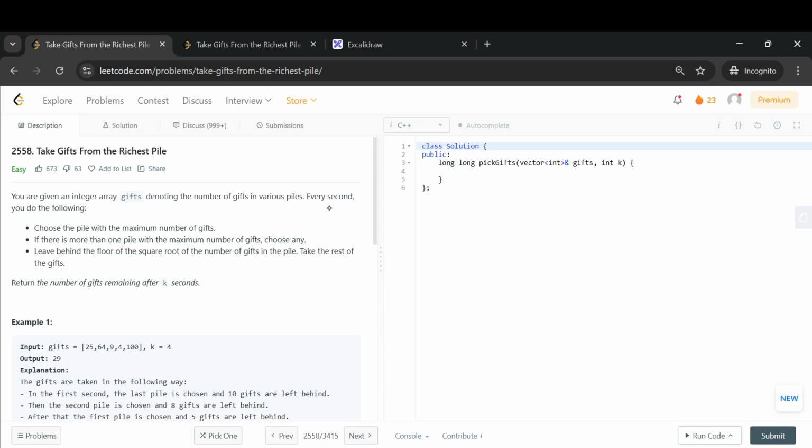Every second you are asked to do an operation: choose the pile that has the maximum number of gifts. In this case it is 100, and what you do is leave behind the floor of the square root of the number of gifts in that pile. The square root of 100 is 10 and its floor is basically 10. So you take away 90 gifts and leave the 10 gifts behind. That's what they want you to do.